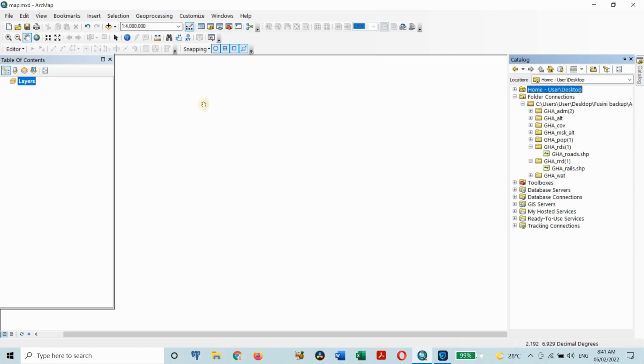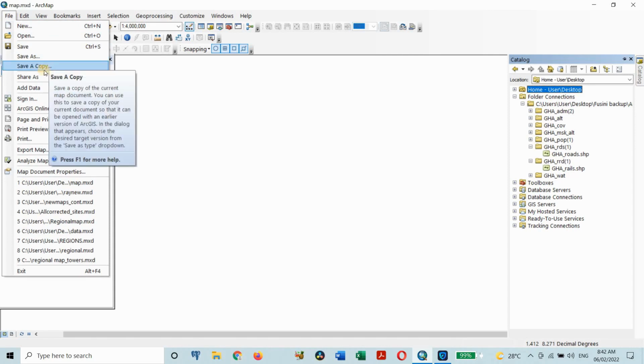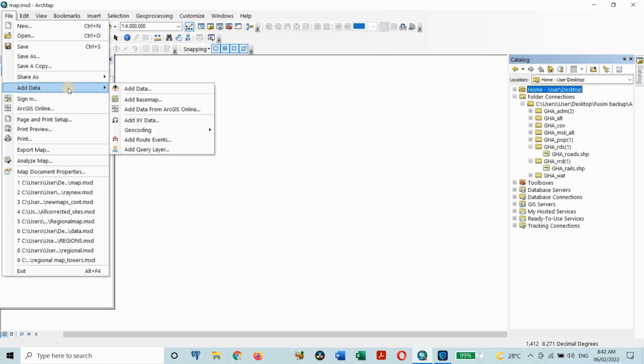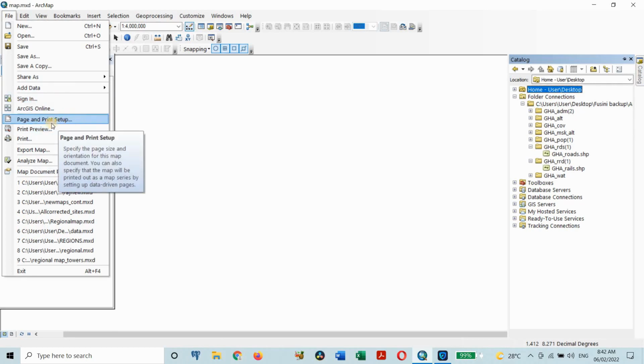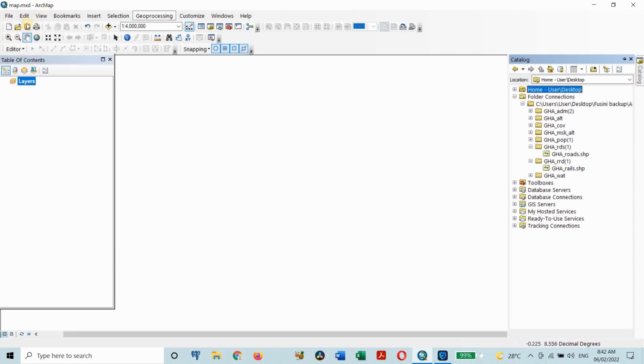So with the file menu, if you want a new worksheet, you can click on this. Save as a copy, share, you can share your maps package, service. Here you can add data into your ArcGIS, and then sign into ArcGIS Online, page and print setup, print preview, and then the rest.